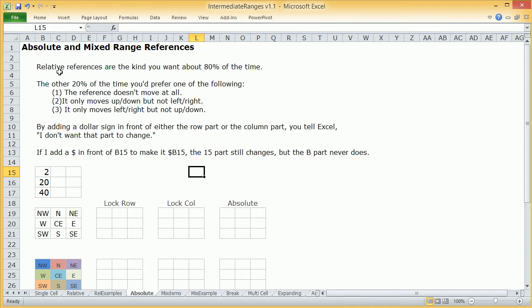So those relative ranges, or those relative references, or ranges, whatever you want to call them, you could use those terms kind of interchangeably. Those are the things that you want about 80% of the time. Most of the time, they work just fine. In fact, they're preferable to the alternatives. But there are situations where you want and you need something else.